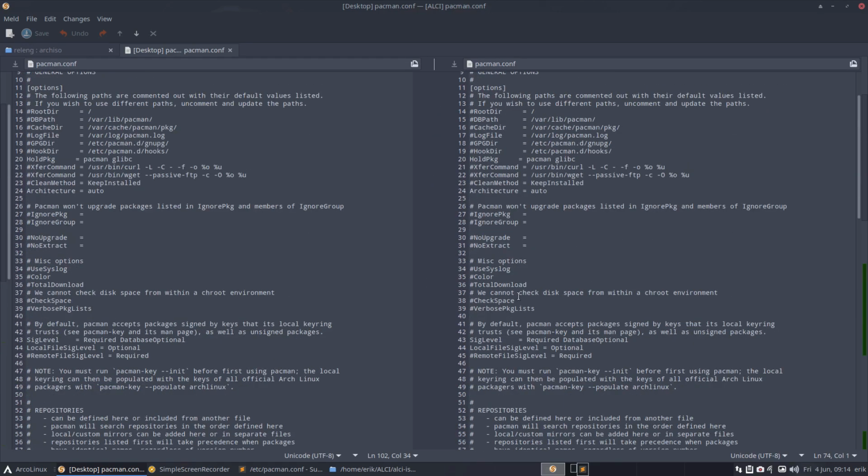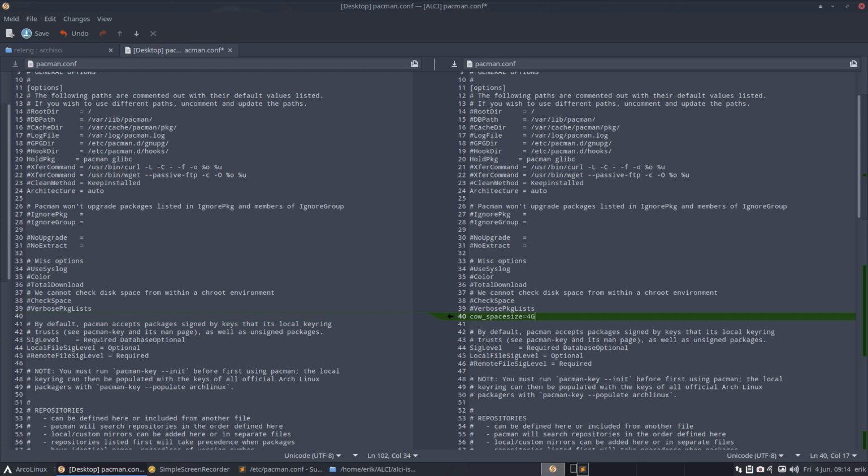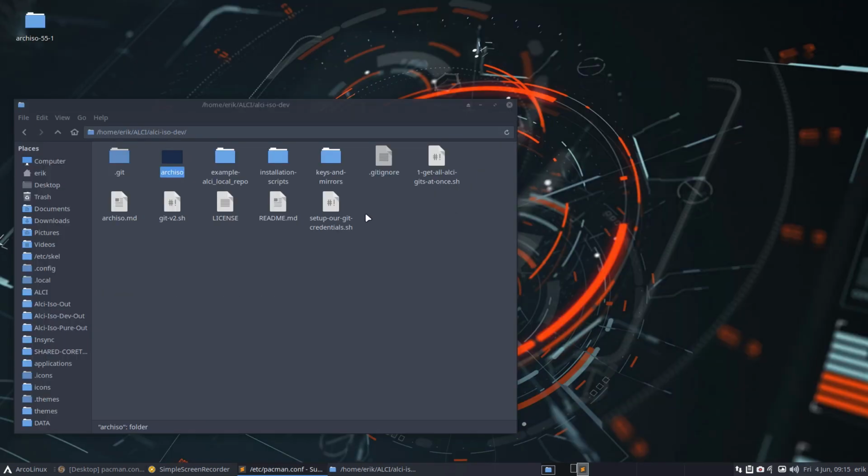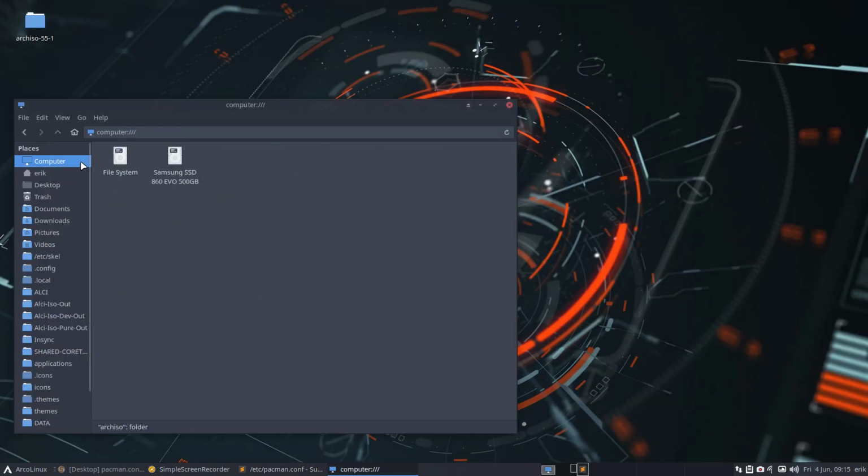So again, we have the possibility to change here the parallel downloads. I don't think it's still, nope, it's gone in my copy paste, but we can get it again.